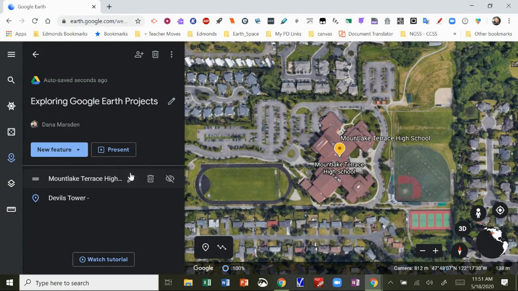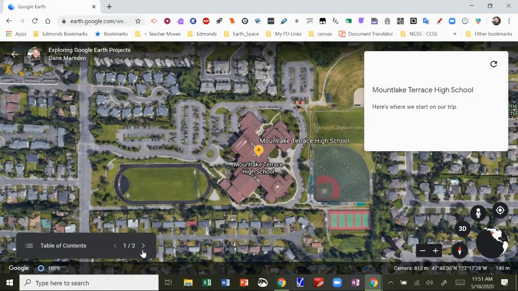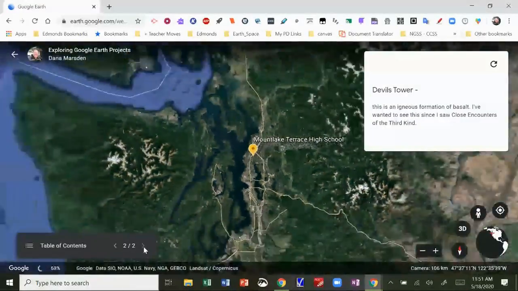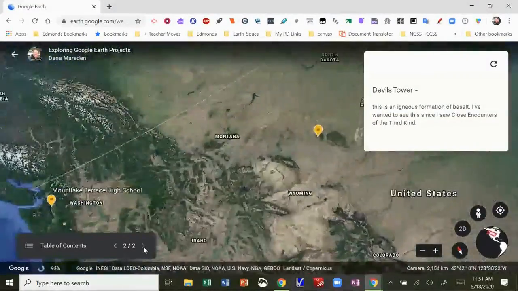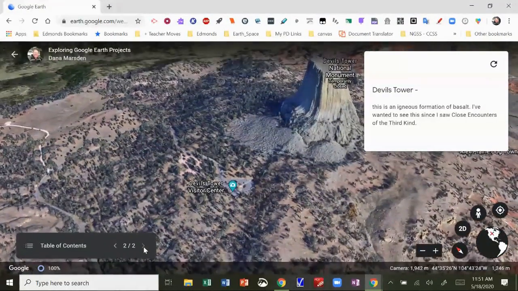I can flip it around, and then I can actually present it, see how it presents. And then there's this click button right here, and now it's going to shoot me out, and now I'm going to land in Wyoming. Okay, so that's that tutorial.